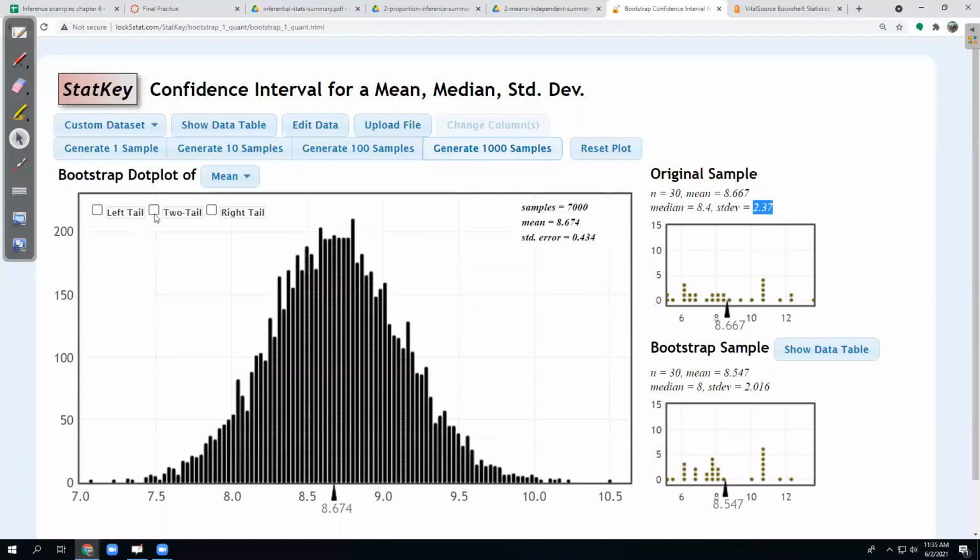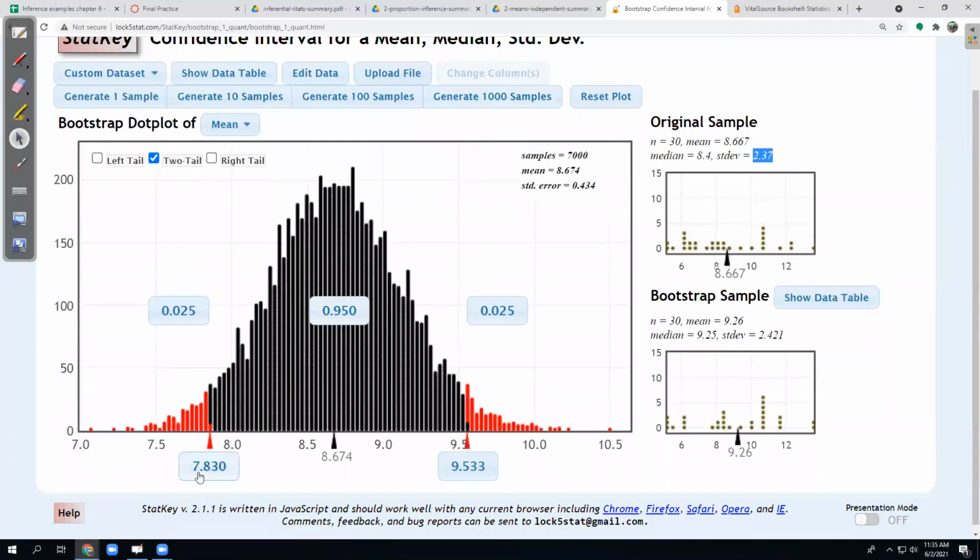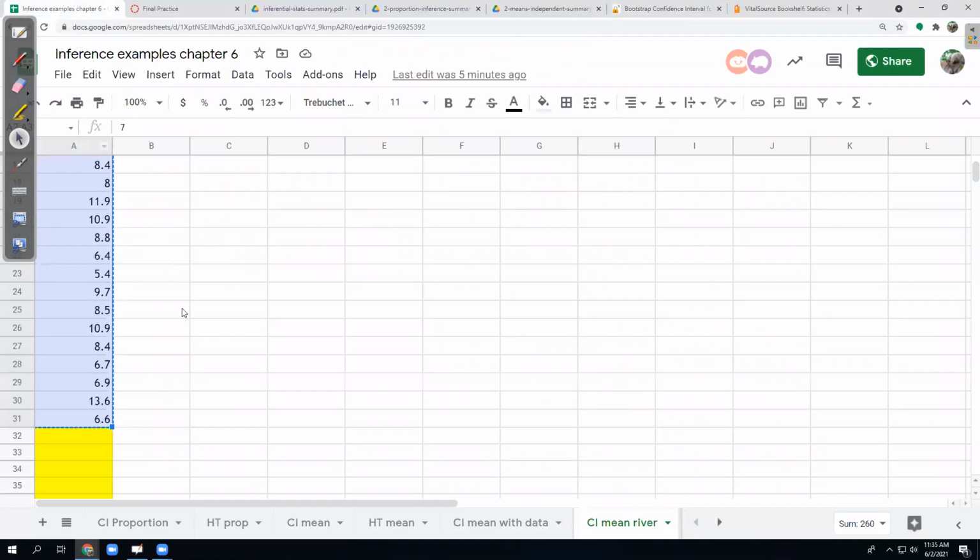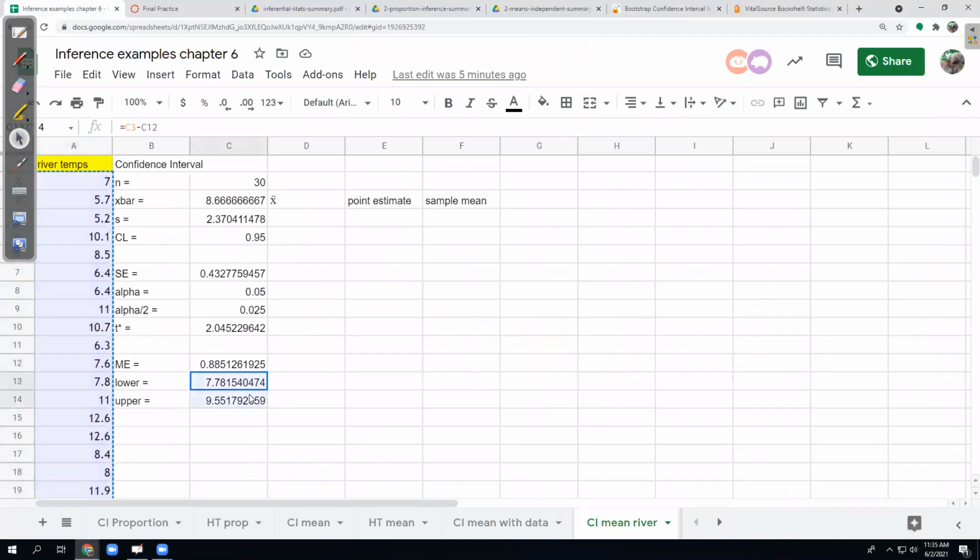And then a confidence interval is always 2 tails. And then I want to make sure I have the right confidence level in the middle here. And StatKey says, based on this randomization, it thinks the interval should be somewhere between 7.83 and 9.533. Are those exactly the same numbers I found? The answer is no, but they're close. They're in the ballpark there.